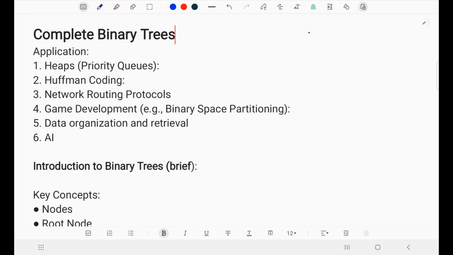Today's topic, complete binary tree. This video will be a comprehensive dive into complete binary trees, unpacking their properties, applications and implementations. I am going to target viewers with a basic understanding of a binary tree who want to solidify their knowledge of complete binary trees, right?